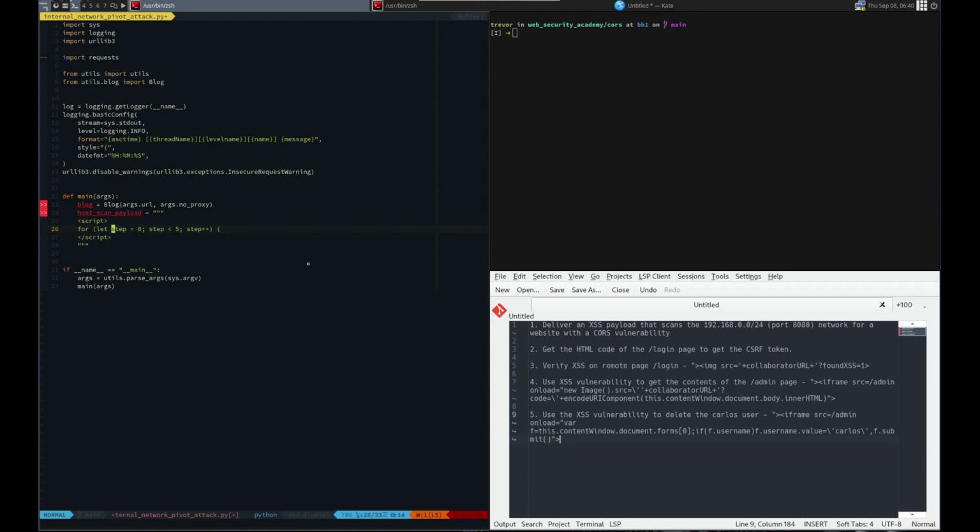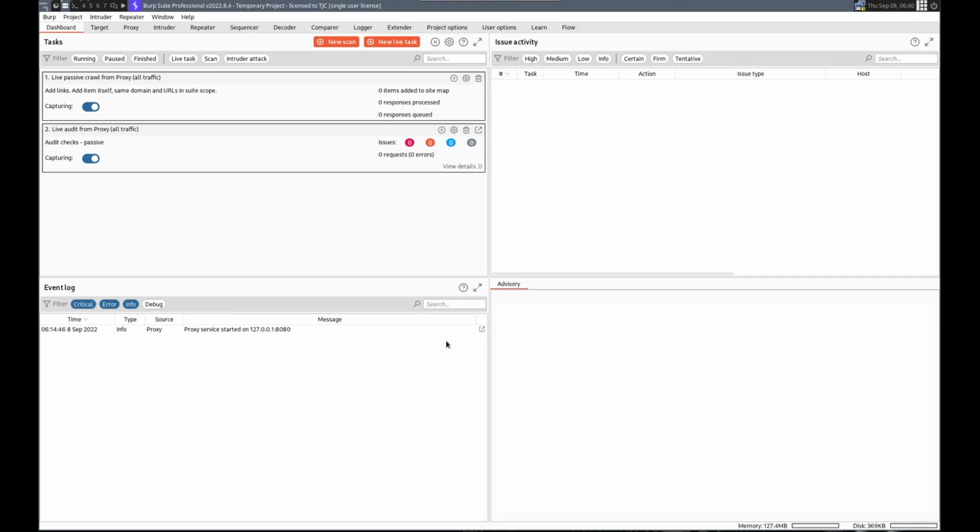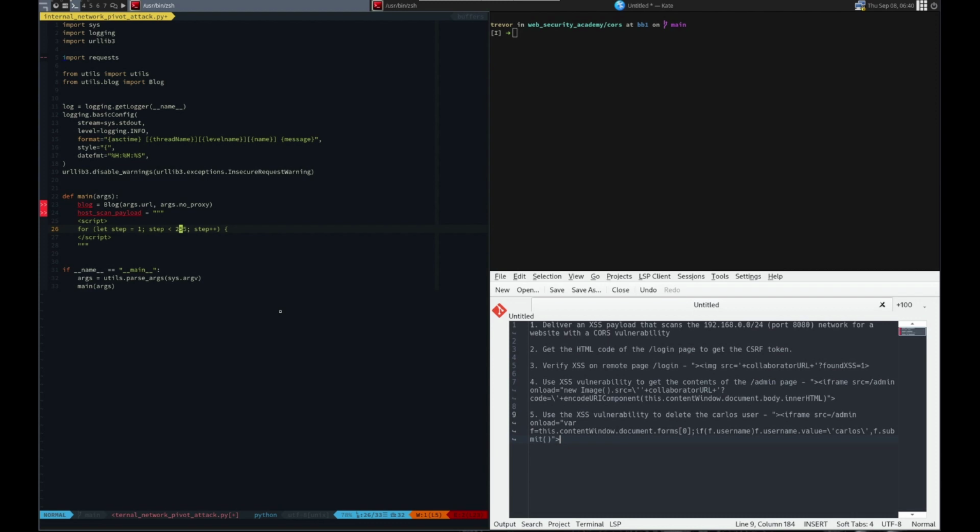And we want step to start with 1. Since it's the network, we want it to end at 254. So does that mean we put 255 here or 254? Runs 5 times, so it does not, okay, yep. That'll work. 255, which means it'll stop at 254.